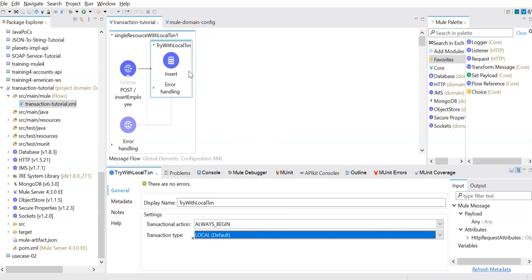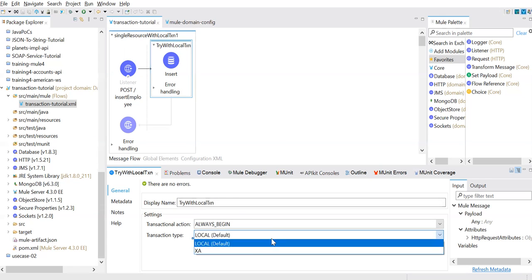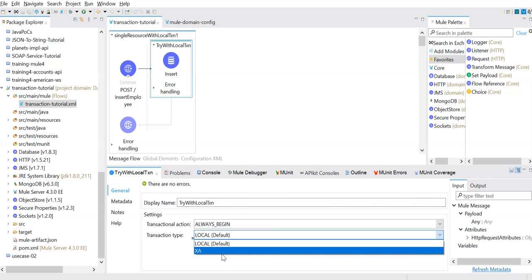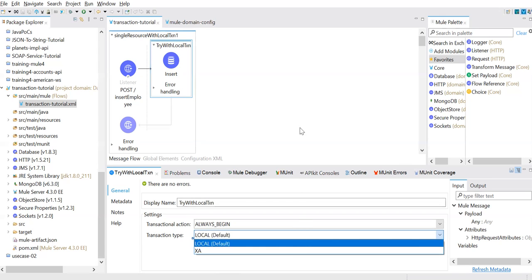It actually performs better than XA. XA is the extended architecture. It involves a two-phase commit, which is a database term. Our scope is not to explain what two-phase commit is, but the first phase is prepare and the second phase is commit. If you want to go into detail, you can Google what a two-phase commit is.